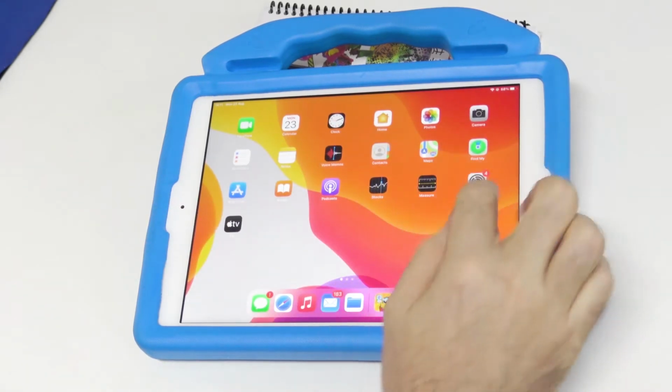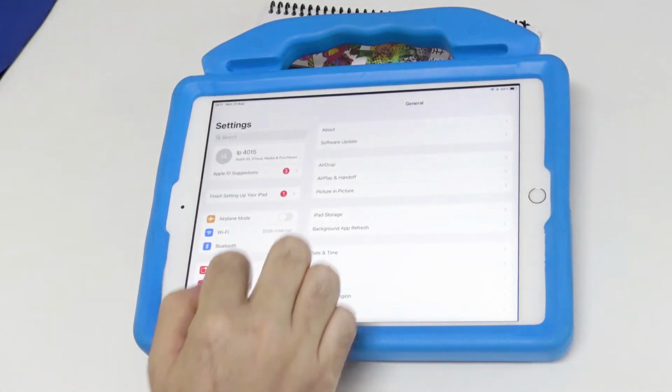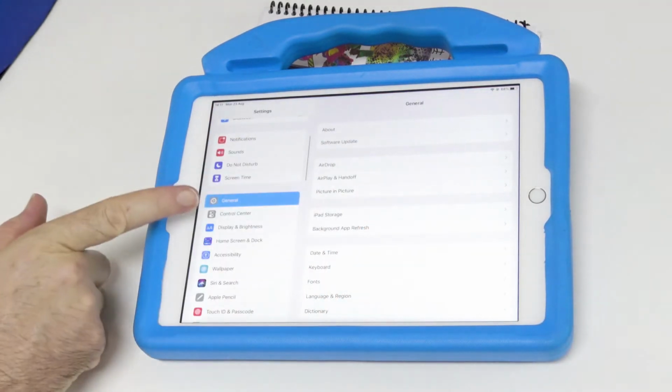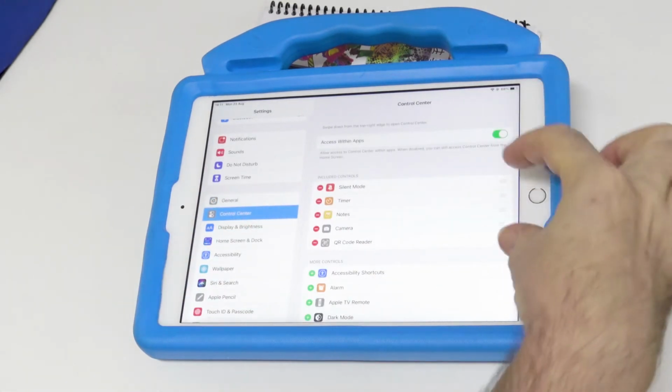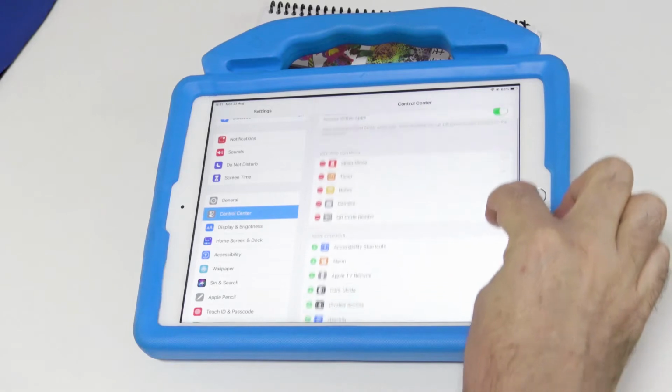So how do we do that? Well, go to Settings, and then in Settings you need to go down to Control Center. Click on Control Center. And in Control Center, you can see the apps which are already activated, but then you have to go down here.